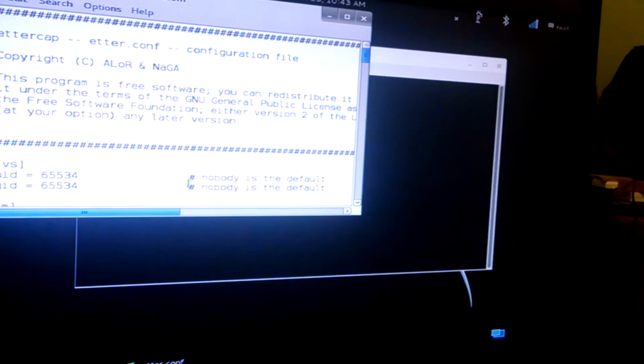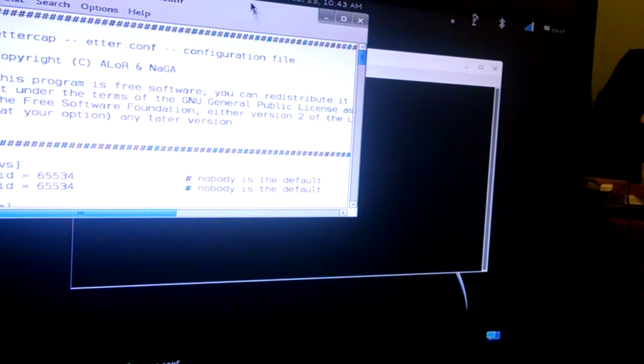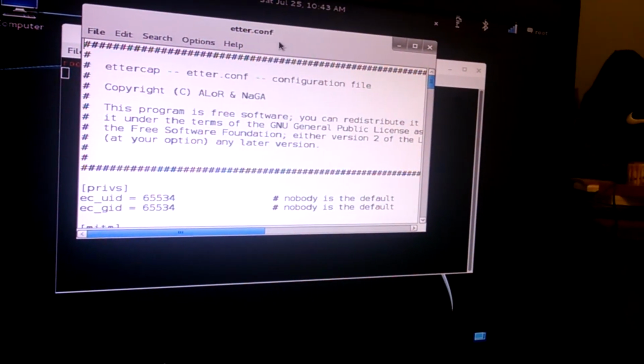That command is leafpad /etc/ettercap/etter.conf. Press enter. Alright, once you do that, we are going to have this little window open that says etter.conf, which is exactly what we wanted.